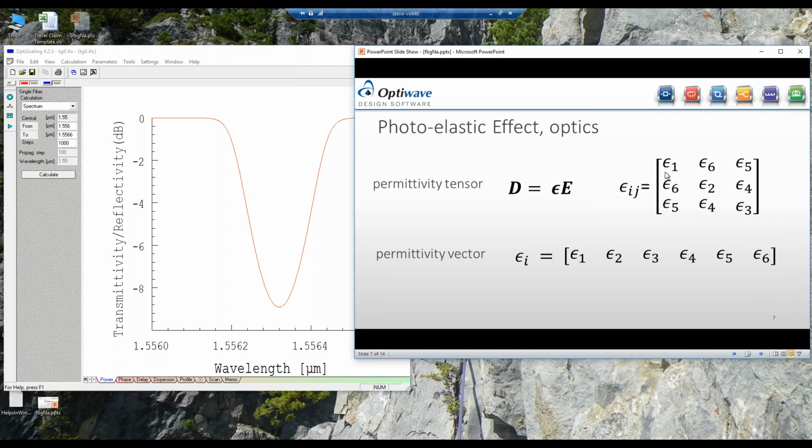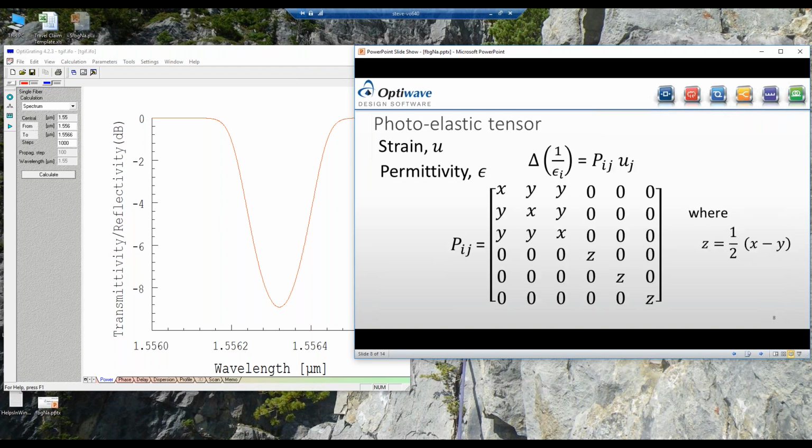And the permittivity tensor, for a number of good physical reasons, always turns out to be symmetric as well. So it doesn't have 9 independent components, it has only 6, and because of that, you can represent the permittivity, that is the optical end of this, as a vector of length 6 as well. Having vectors of length 6 is convenient because we want to identify a relationship between strain and permittivity, and the general linear relationship between two vectors of length 6 is, of course, a 6 by 6 tensor.